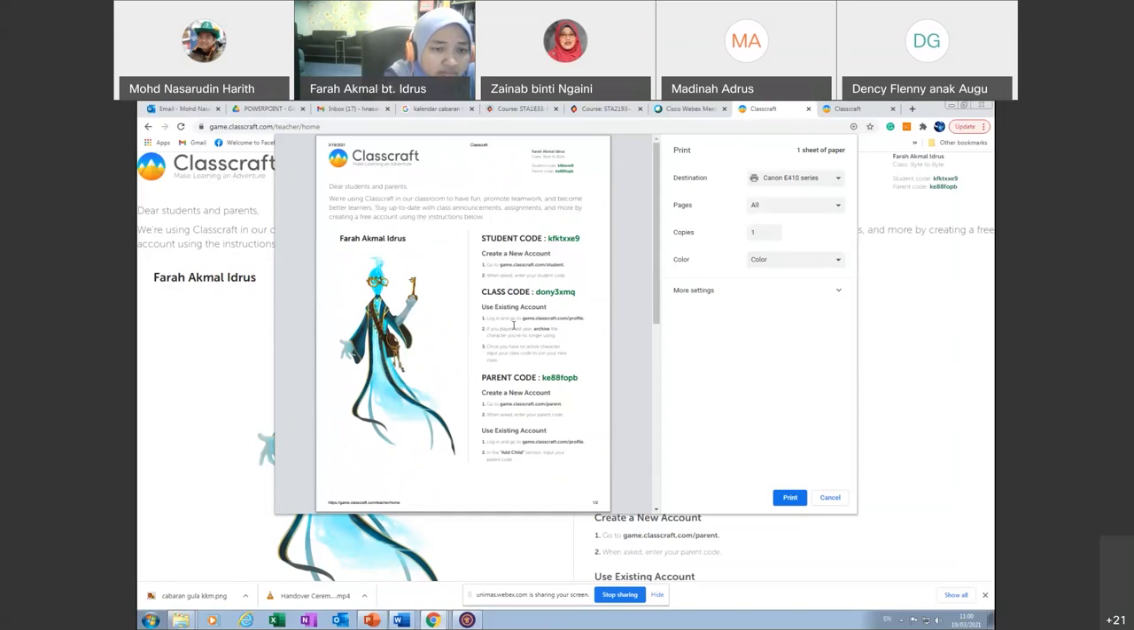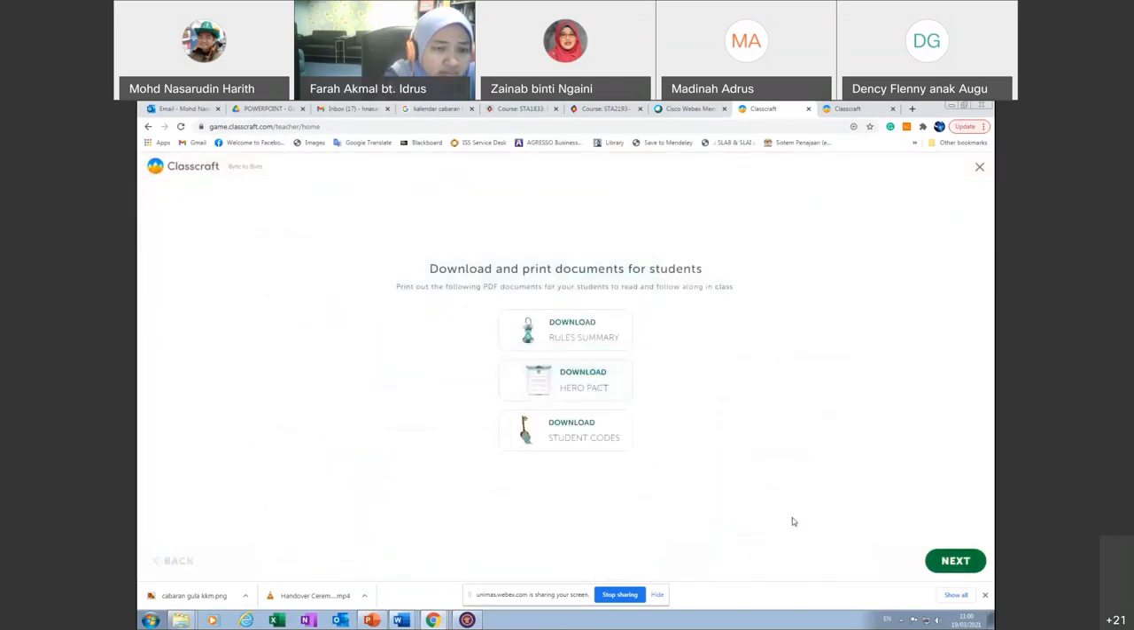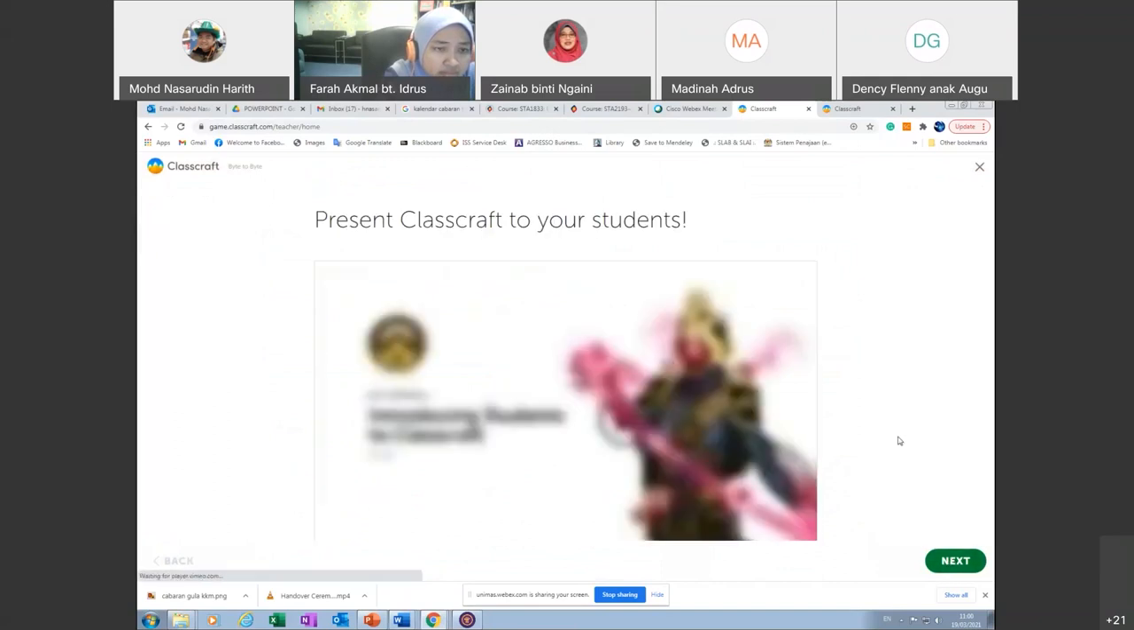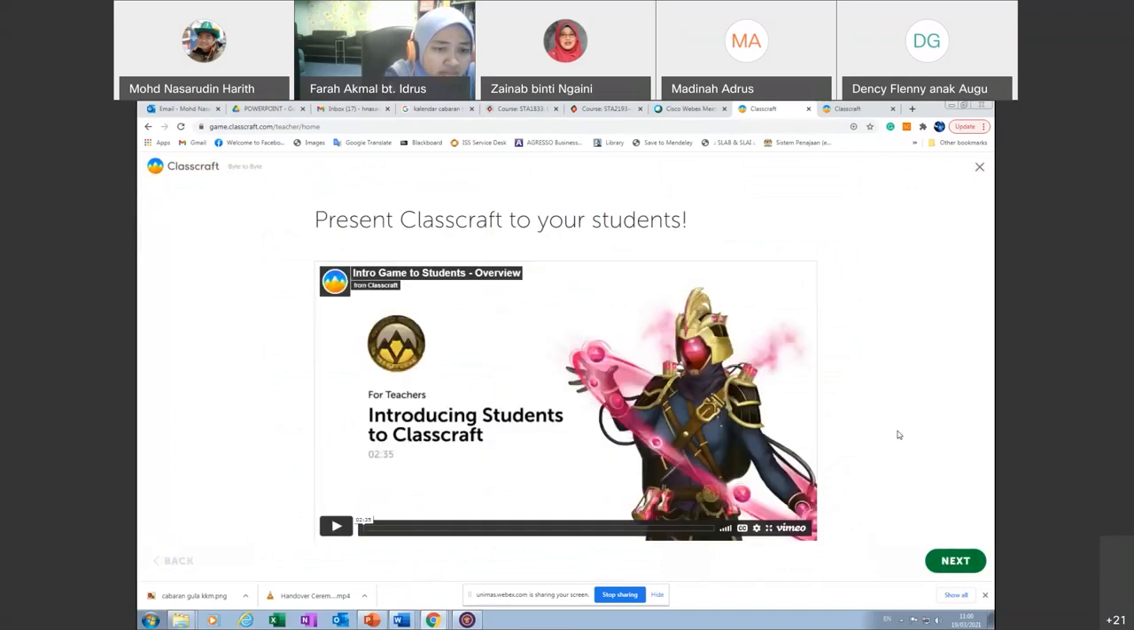Okay, so bila student dah ikut guideline ni, mereka akan masuklah dalam game tu. Bila dia masuk, kita boleh tunjuk introducing students to ClassCraft. So kita kena bagi tahu apa tu ClassCraft. Apa yang ada dalam video ni adalah benda yang saya nak explain tadi tu, tetapi dia lebih interaktif, lebih graphical. Student lagi suka lah.